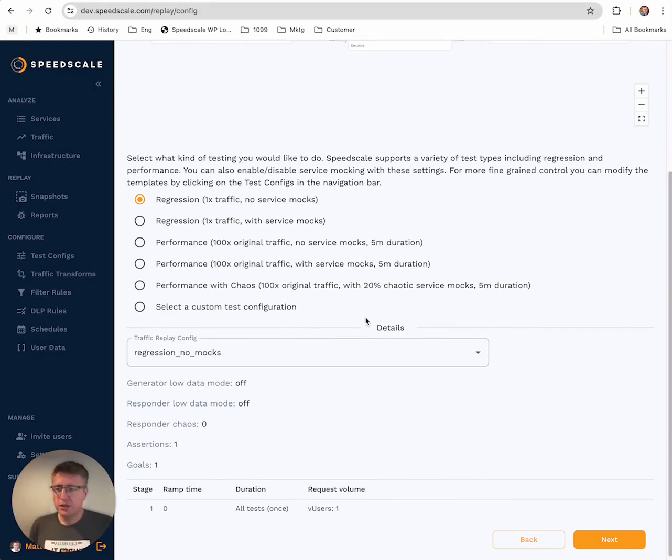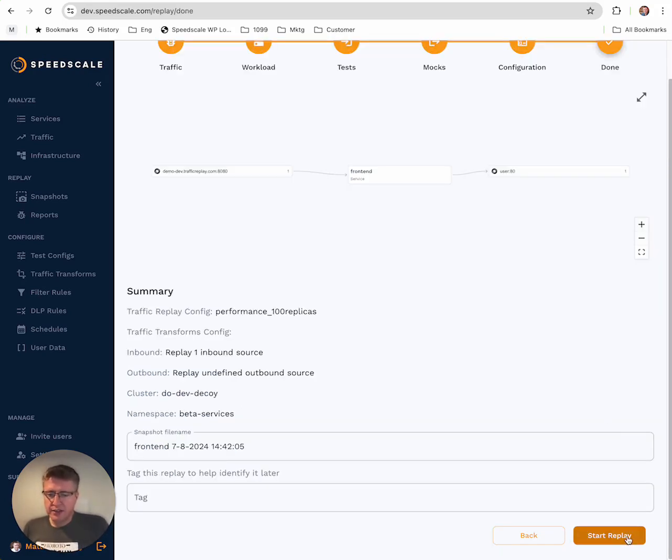You can do that. You can also go all the way up without writing any scripts. You can go all the way up to say, I'd like 100 times the original traffic. I'd like you to simulate all the databases. I'd like you to run for 5 minutes. I want Speedscale essentially to just completely blast my application. I can do that. And then I hit next. And then I hit start replay.